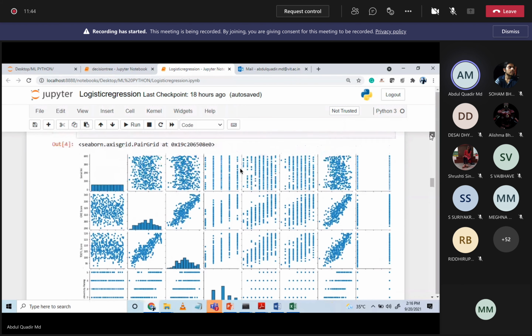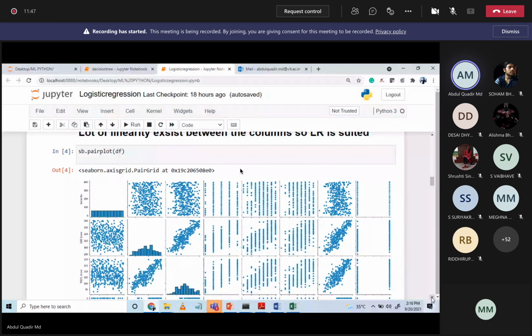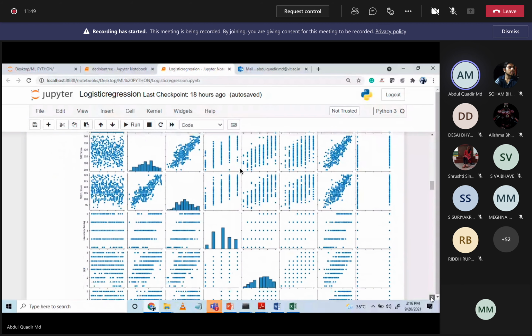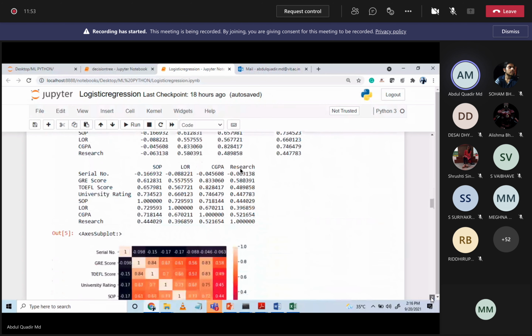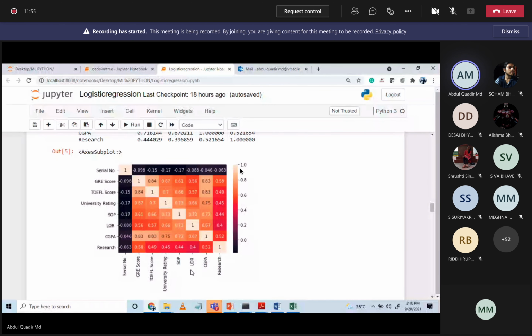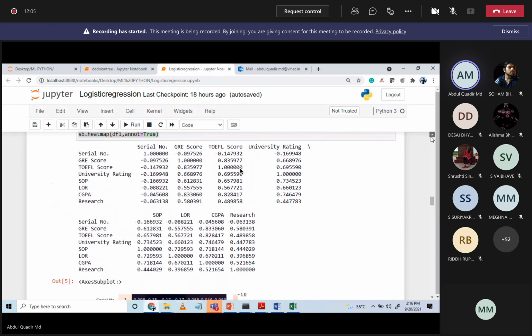Okay, now I am doing the correlation, and viewing the result through a heat map. So, see here, GRE score, GRE with respect to research, GRE with respect to CGPA, GRE with respect to LOR. I have told you how to do all these things, how to check the heat map, what is the correlation.